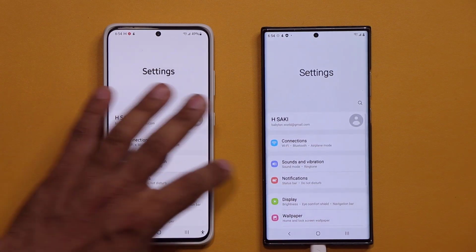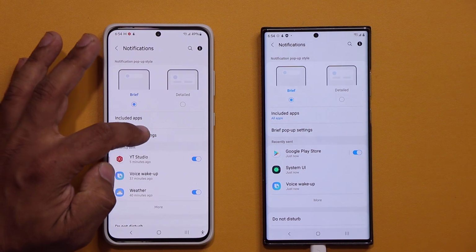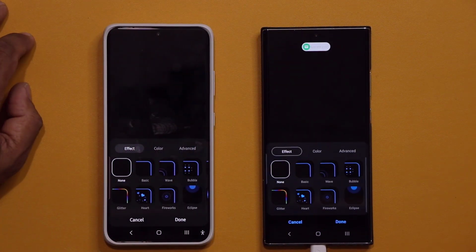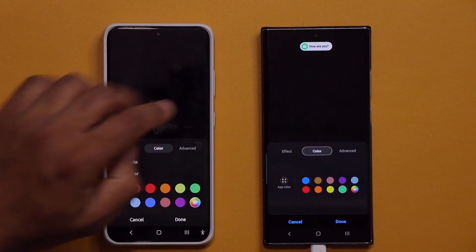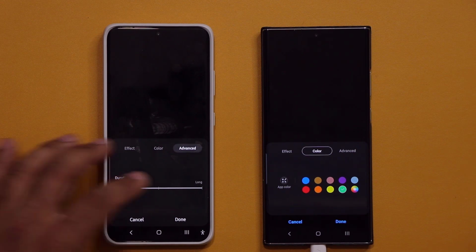So let's go back. We're gonna go to notifications. This is all gonna be the same, which is great. Especially, I want to take a look at the edge lighting. So let's see if there's anything different there. Okay, just a slight variation in presentation. So look at the color and look at the color. If I tap on advanced, we have duration here.